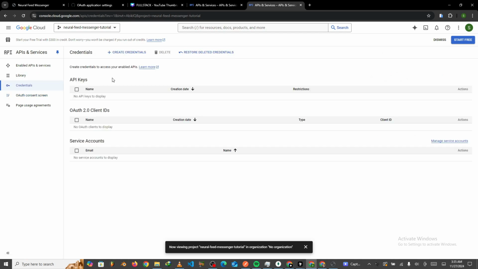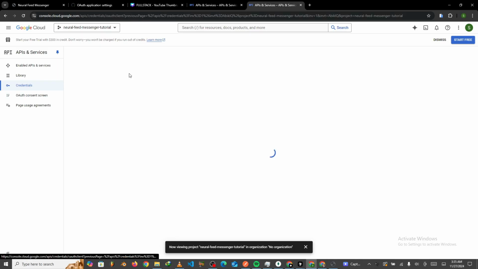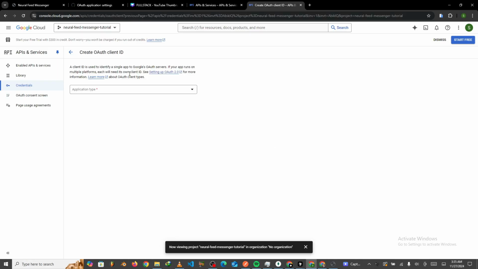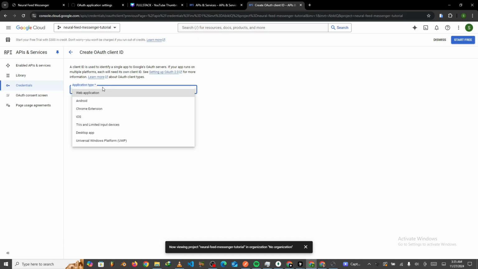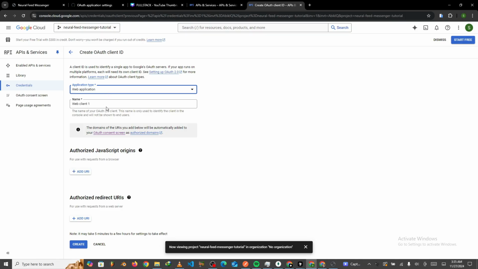Nice one. So right after doing this, let's go into the credentials here, and then we are quickly going to create a credential for this. So here we click on create credentials, then we click on OAuth client ID. For the OAuth client ID, we make sure that for the application type, we select web application. Then we can just leave the name like this if we want to.